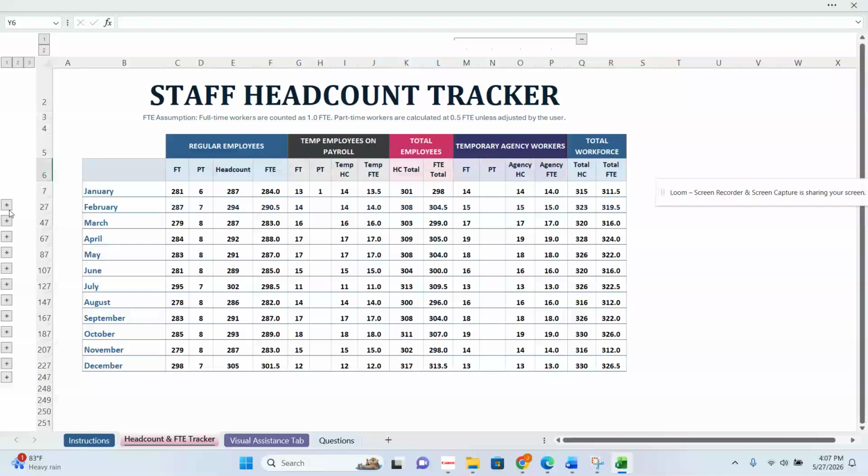As mentioned, you have regular employees, temp employees, total employees. You only enter the data in the full-time right here.